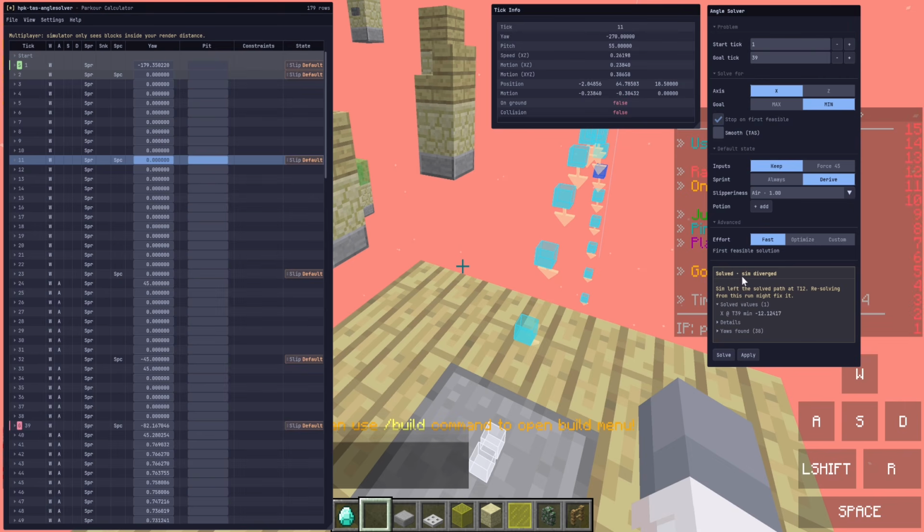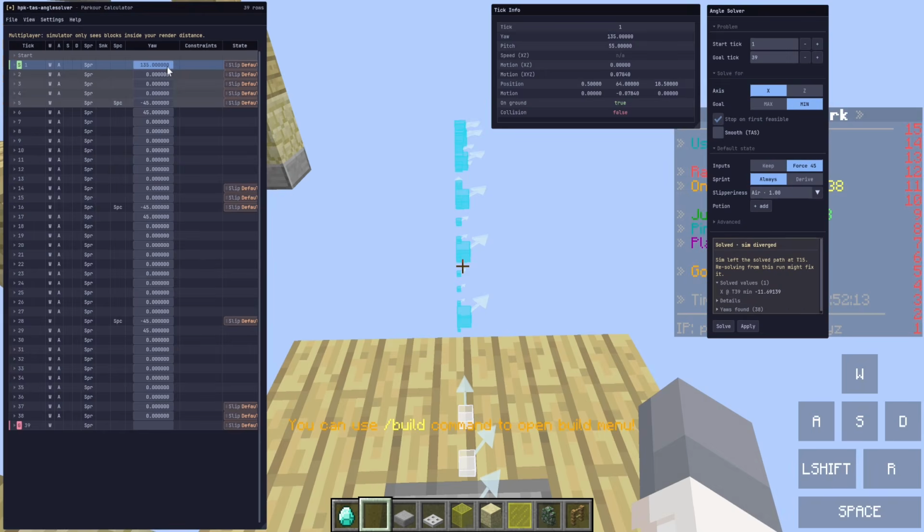So if you see that the sim diverged, it is very often the case that you misconfigured something somewhere. And it means that the mathematical model diverged from the simulation entity it tried to predict. When this happens, always ensure that the ground state is set correctly and that the solve does not collide anywhere. Also ensure that if you have any ticks that are not spent sprinting, you don't set sprint to always, but to derive. And as you see, it will 45 strafe into this direction.